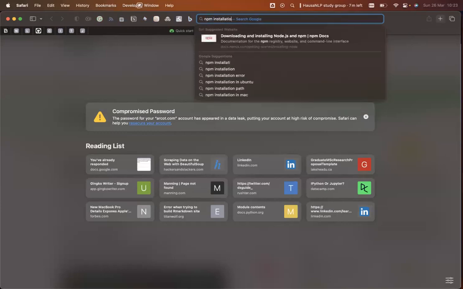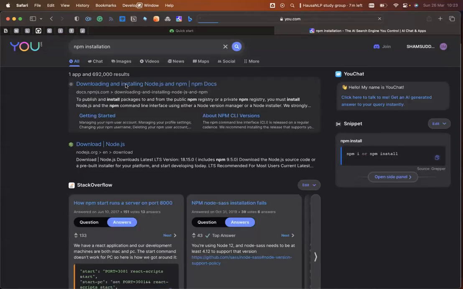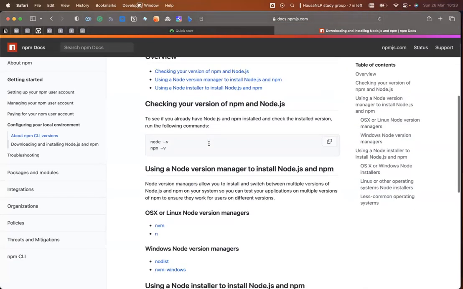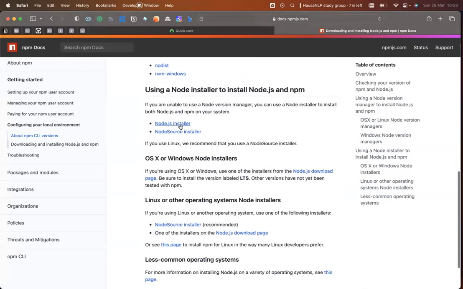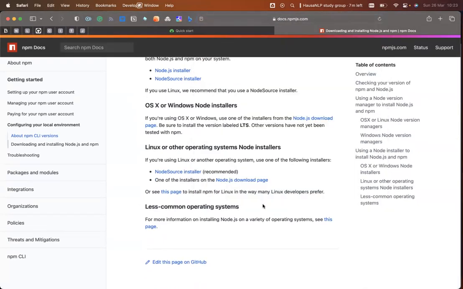For the installation, you can use Node.js, I think. Yeah, you can see them. You can download Node.js. For example, these are some installers for Windows. You can install using this. We can share this. Yeah, I share in the chat.